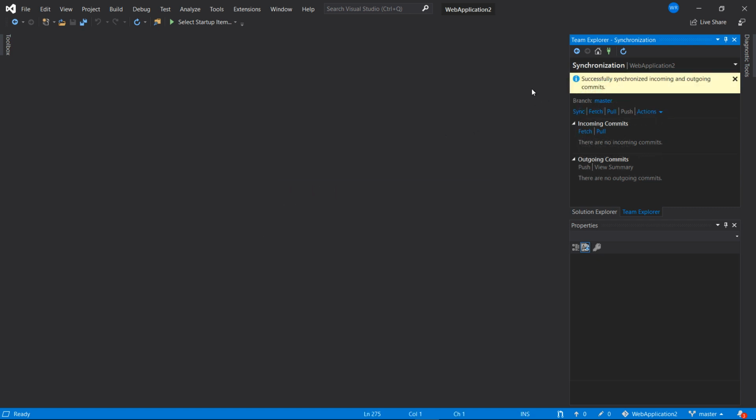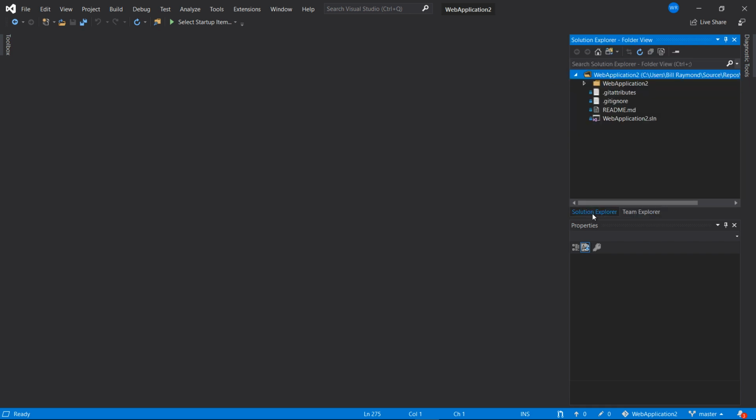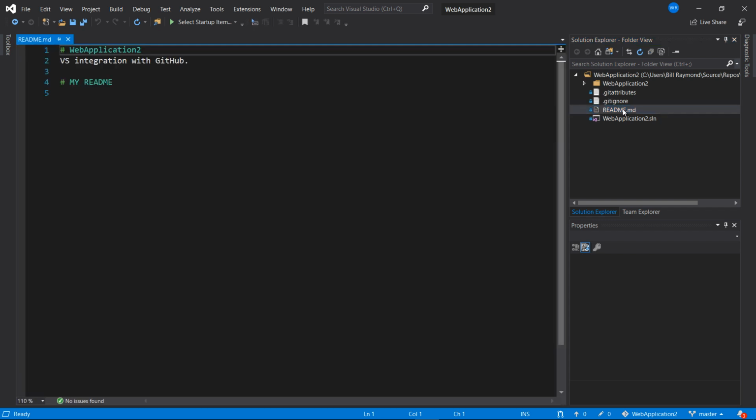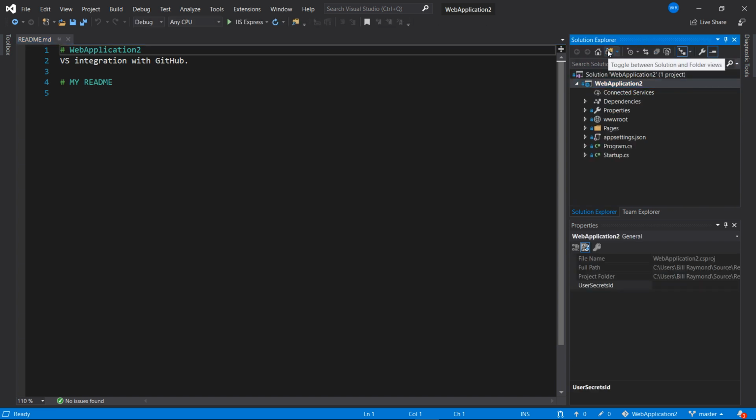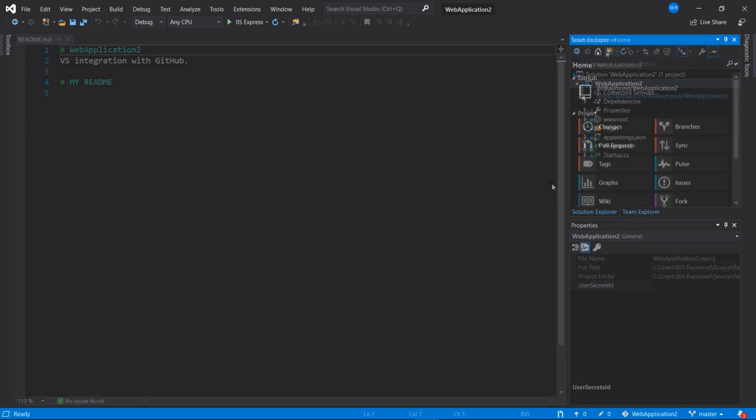Once the synchronization was successfully committed, you can now go to Solution Explorer, and you'll see there's that README file. And you can treat that just like any other code that you're working with in your Visual Studio solution. Do remember, though, that to continue working with your project, you need to click this toggle icon to get back to your normal project view when you're done working with the README file.